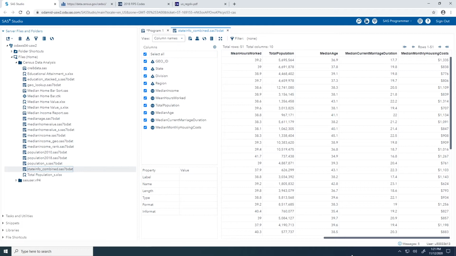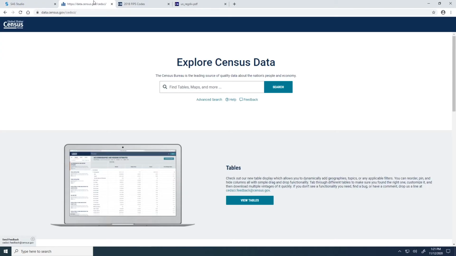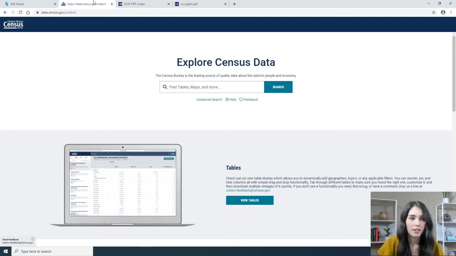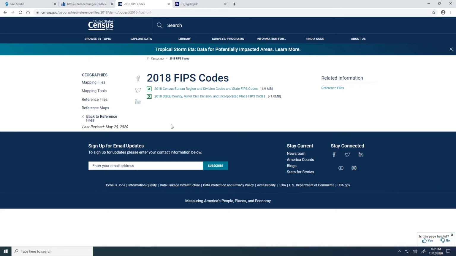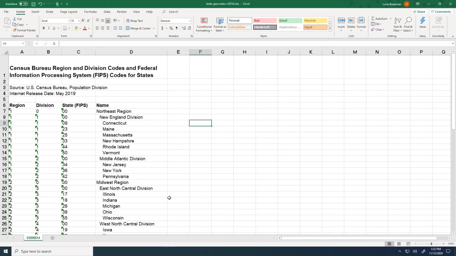Now, all of these estimates can be found on data.census.gov. In the table, you'll see the one-year estimates for 2018 for all states. In addition, the geography information can be found in a geography lookup table that the Census Bureau makes available in an Excel file. I've downloaded this Excel file just to quickly show you what it looks like, but this file explains which region and division each state belongs to.